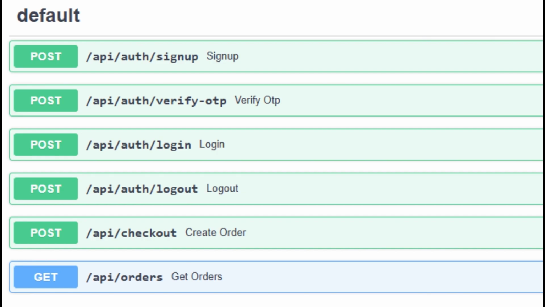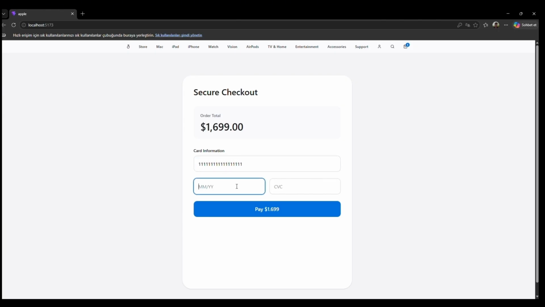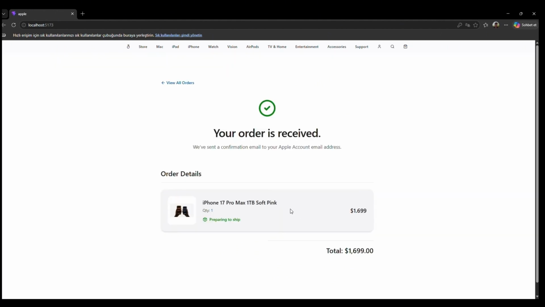We have 6 endpoints: sign up, verify OTP, which is email verification, login, logout, create order, and get orders. On the payment page, we are currently running a fake payment process. Once your payment is approved, the system takes you to the order detail page. Here, you can view the total price of the products you purchased and the details of your order.